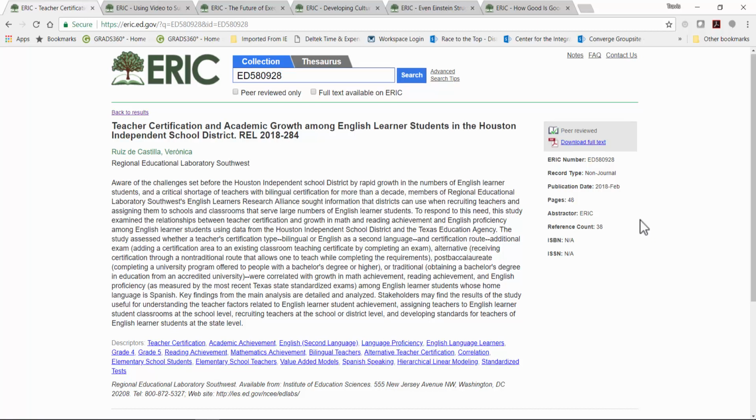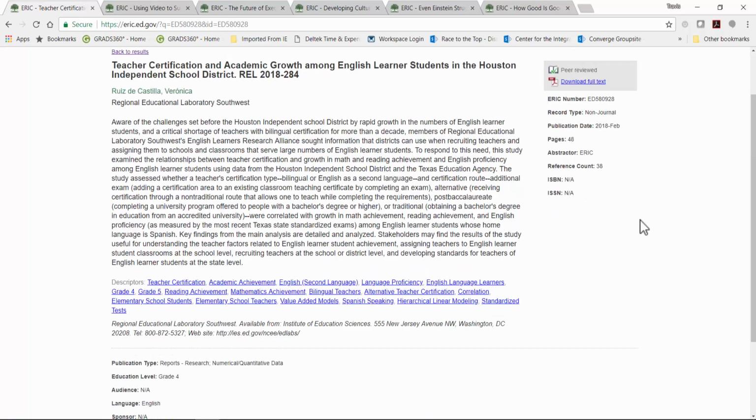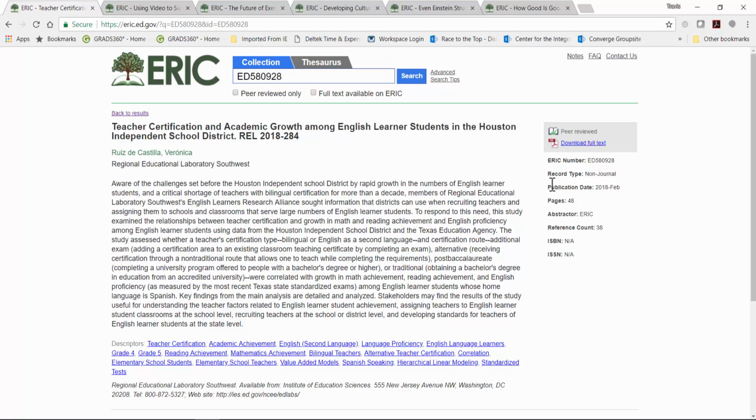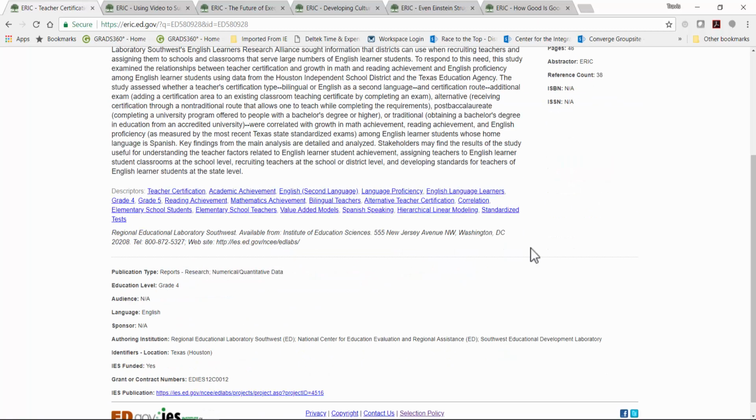Now, let's take a look again at record type and go to publication type down here. What's the difference between these two? Well, record type, as we saw, is either or. It's either journal or non-journal. But if you go down here to publication type, you'll see that this can help you pinpoint better the sort of resource you're viewing. We can include up to 3 different entries to describe the resource.